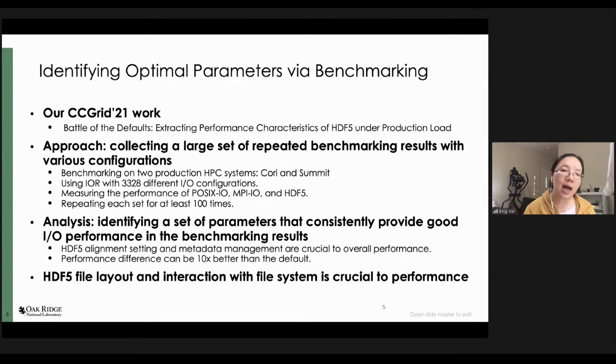And we use IOR with more than 3,000 different IO configurations, and we measure the performance of different levels, and eventually we repeat each set of the experiments at least 100 times because the production environment is highly variable. Through that, we identify a set of parameters that consistently provide good IO performance in the benchmarking results across platforms.